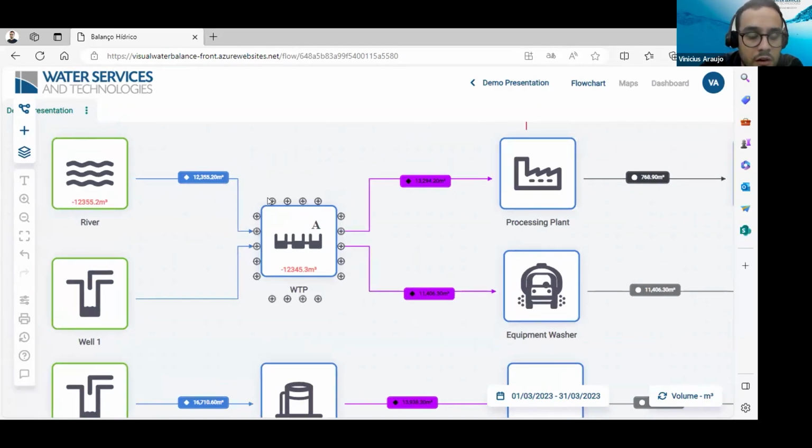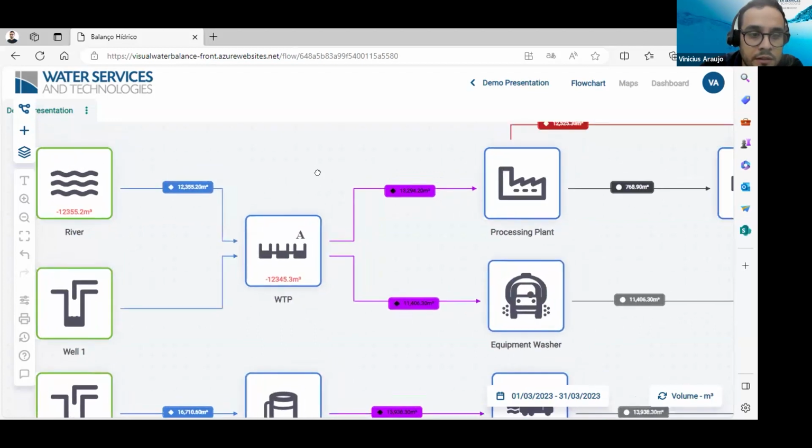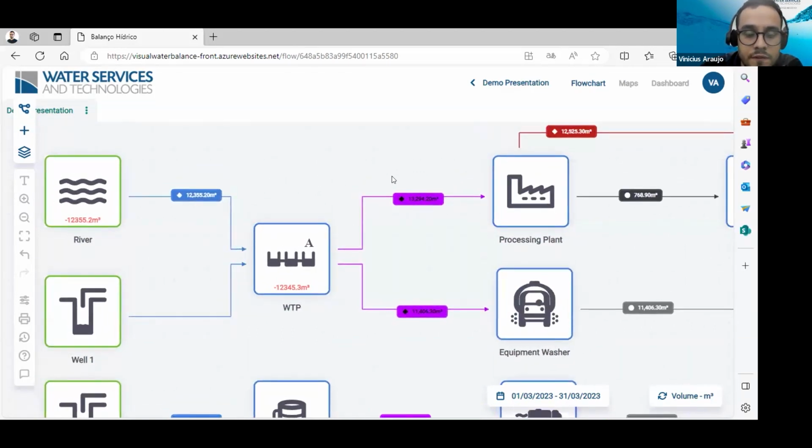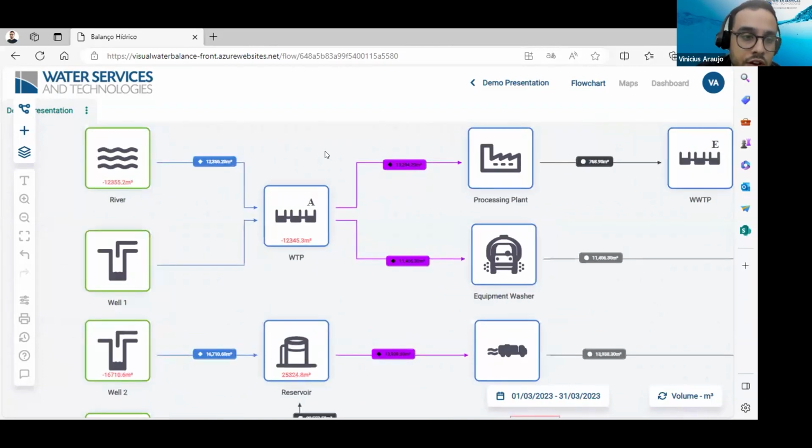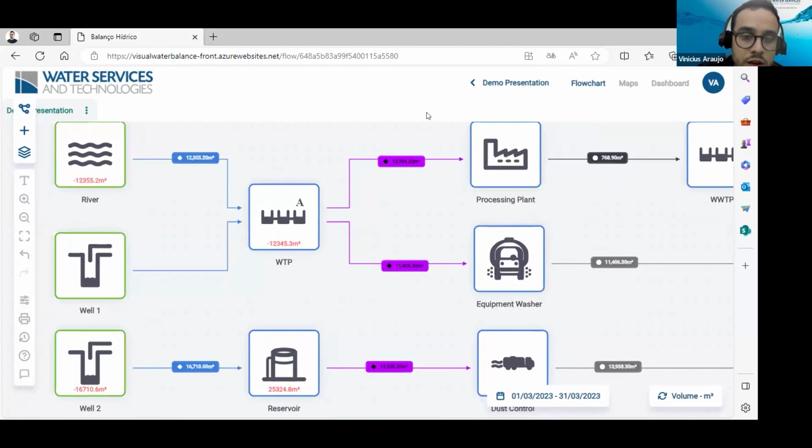So we have only one input here, and this volume can't supply the amount of water that the process plant needs. So we need to think about how to face this problem. Maybe I can bring water from the reservoir, and in the Visual Balance it is very easy to do. We only put the mouse on the top of the structure and push the flows.